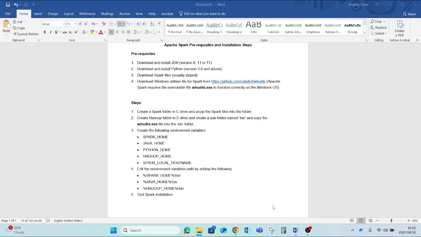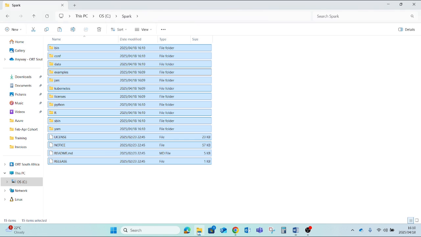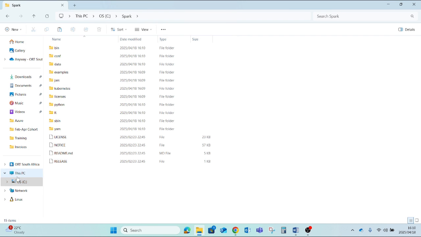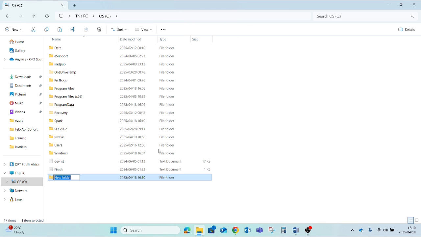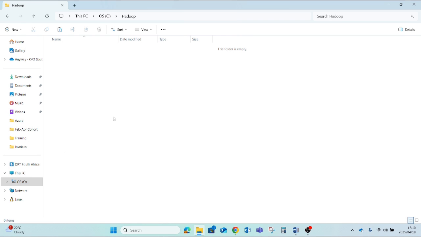Then I'll go over to the next step, which is to create a Hadoop folder in C drive and a subfolder called bin, and copy the winutils.exe file. So I'll head over to my C drive, create a folder called Hadoop, and inside that Hadoop folder I'll create another subfolder called bin.